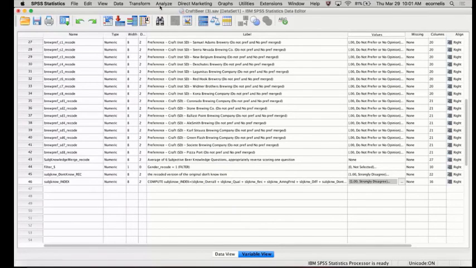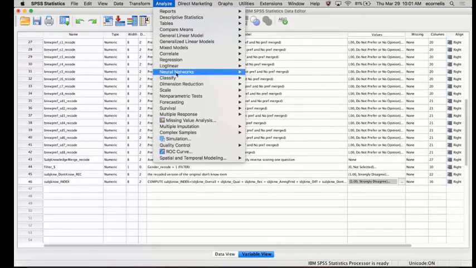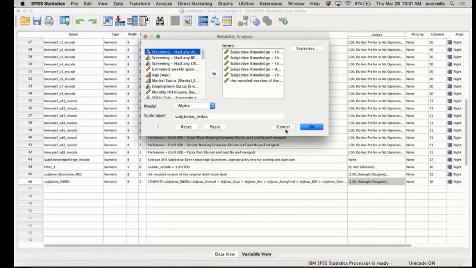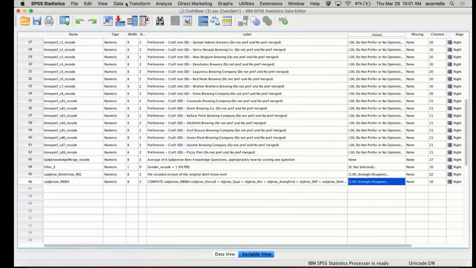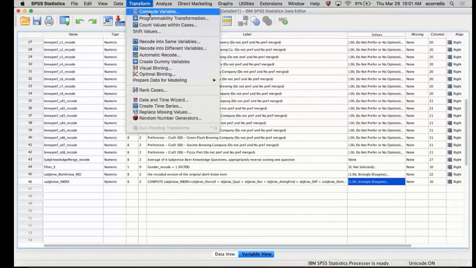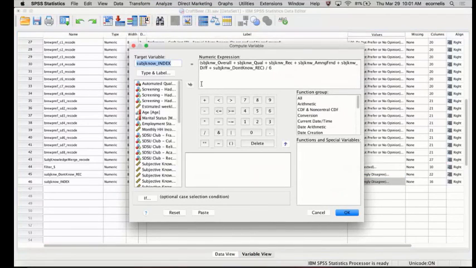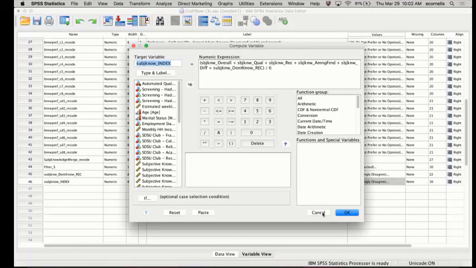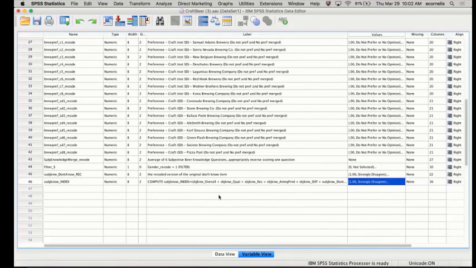To repeat, first thing you want to do is get a green light, which you get by clicking Analyze, Scale, Reliability Analysis, and checking that Cronbach's alpha. Once you have a green light, you click Transform, Compute, and you just create the computation, the expression that you need to create your new variable. No, actually, we're not going to do that now. We already did that. So, good. That was it.